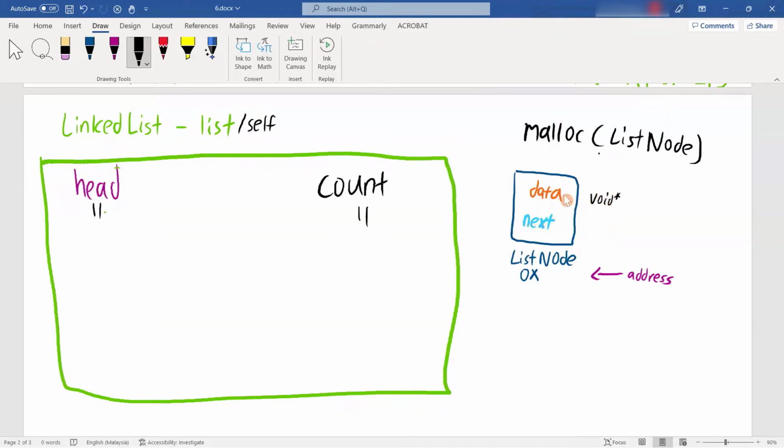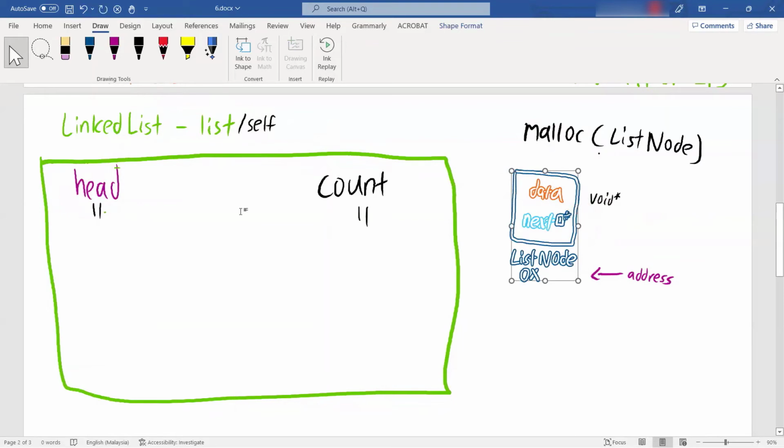This next is to store another list node address. So overall, your next data type is just a list node pointer. You see this blue box, this blue box is a list node. Our next data type is just a list node pointer, because this list node pointer is going to store another list node address. Can you understand?